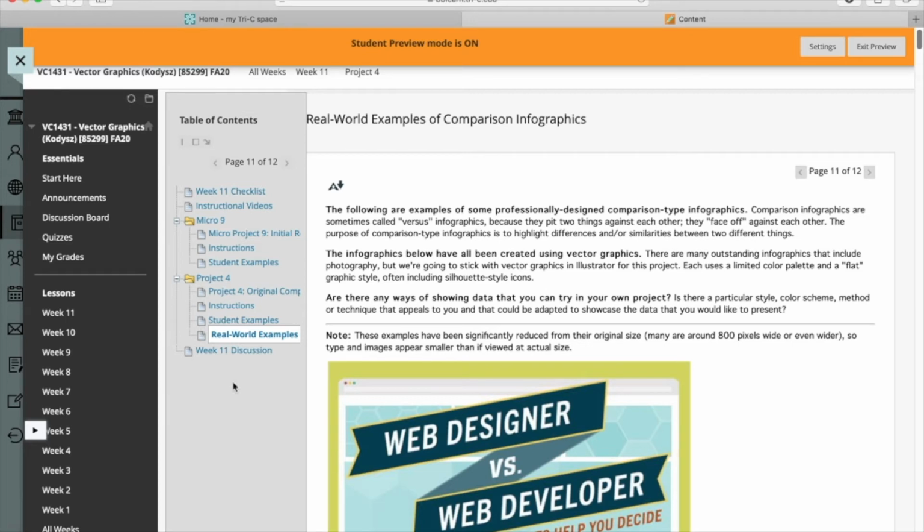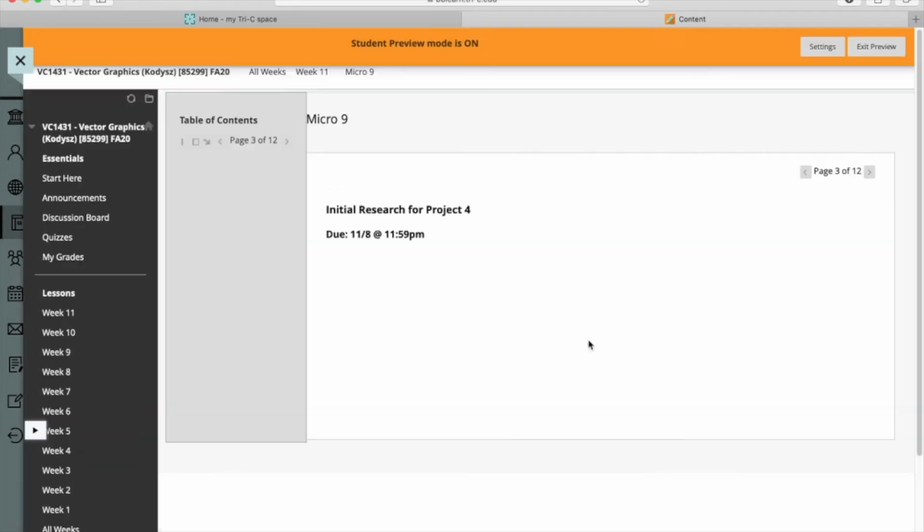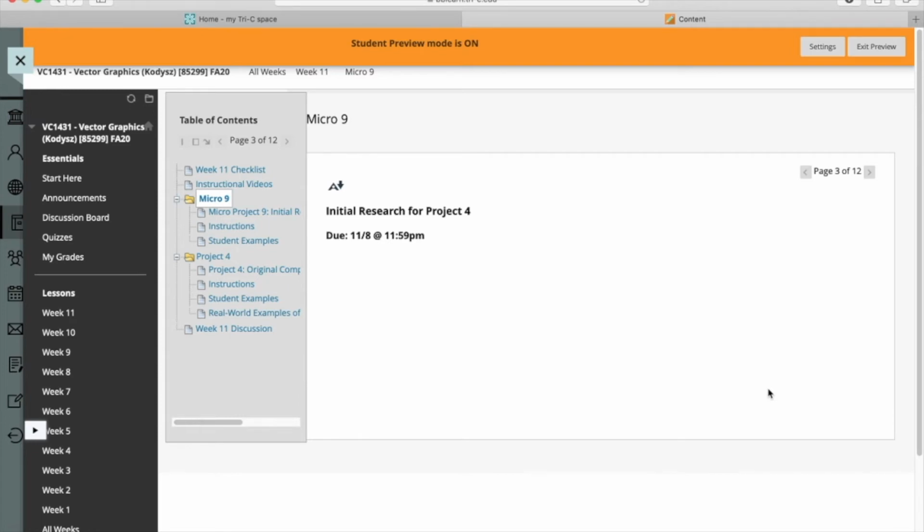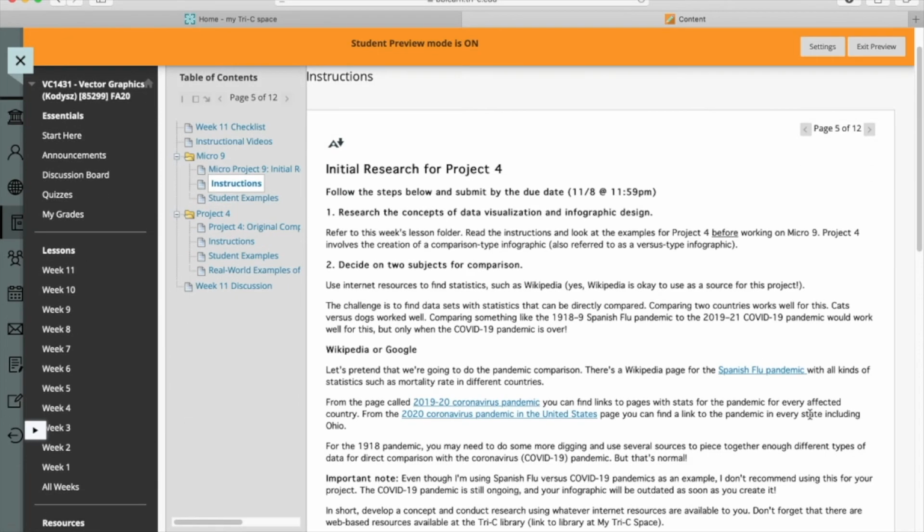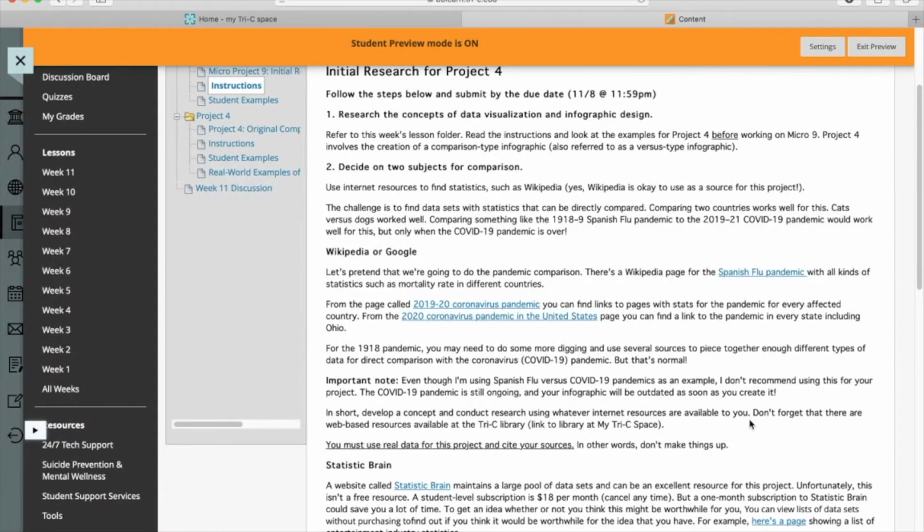So let's take a look at Micro 9. Micro 9 is what you need to turn in this week. You're going to research concepts for an infographic design. You're going to decide on 2 subjects for comparison. There's resources out there online that you can use. I mean, Wikipedia, Google things.